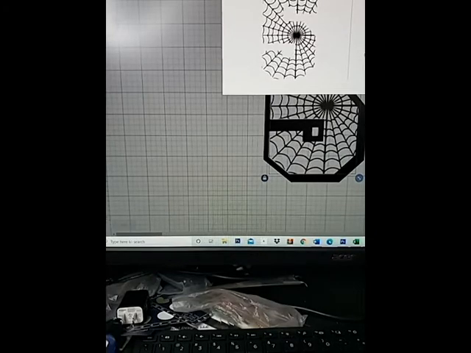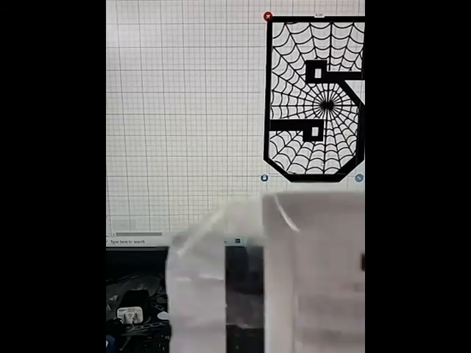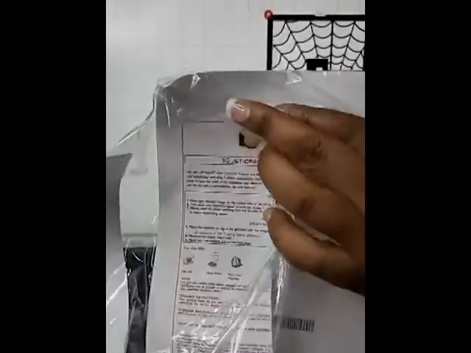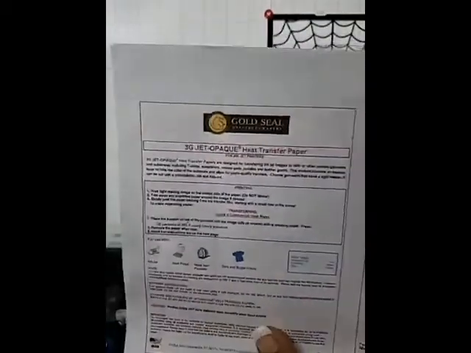So there we go. I'm going to leave that just like that. That's our number 5, and this is a print. What I print it out on is this paper that I ordered, which I've mentioned in a lot of my lives, 3G Jet Opaque heat transfer paper. I guess I can pull it out, but that's what this is.